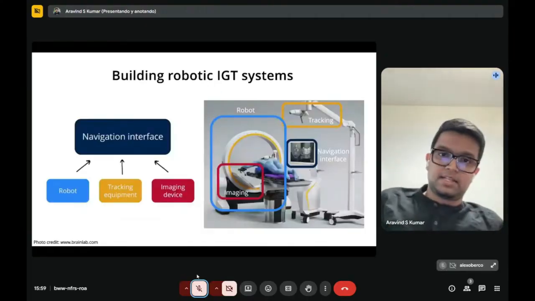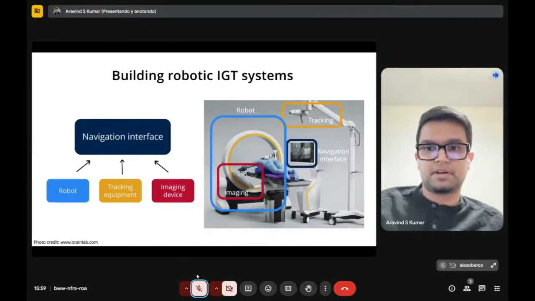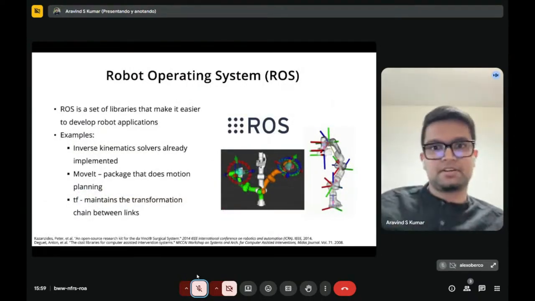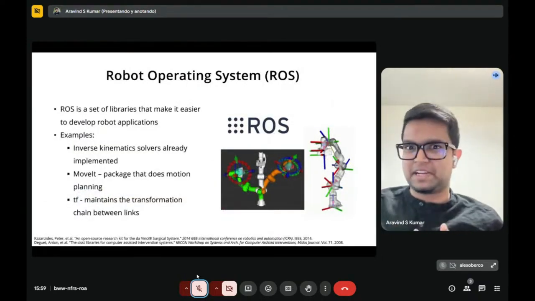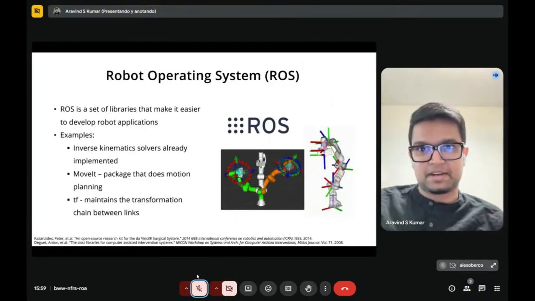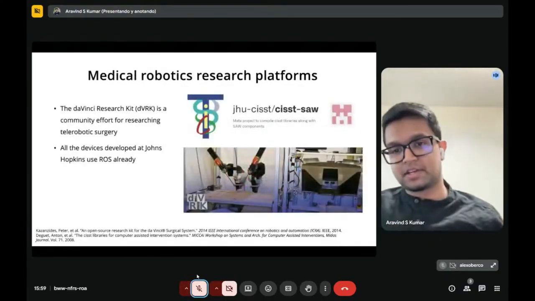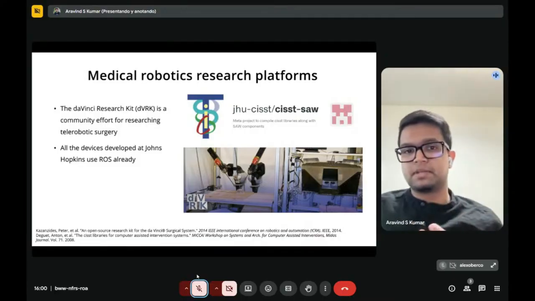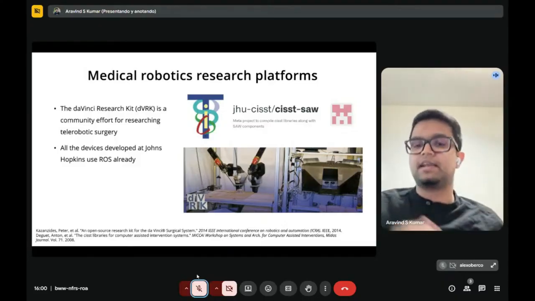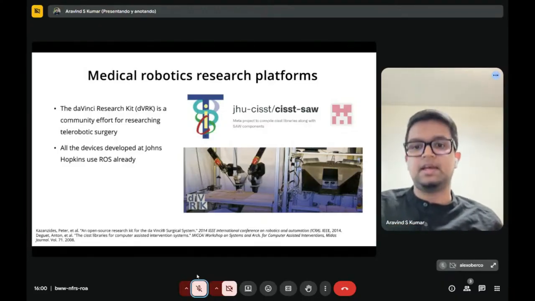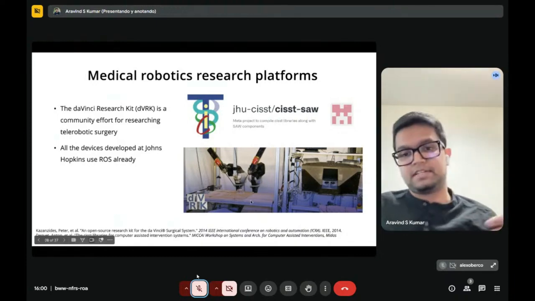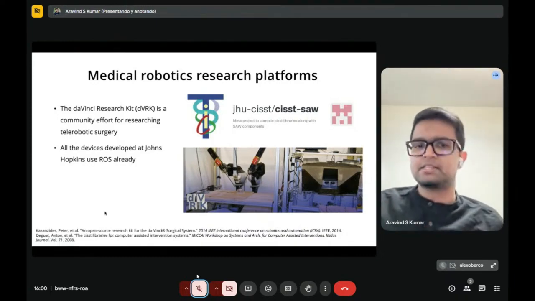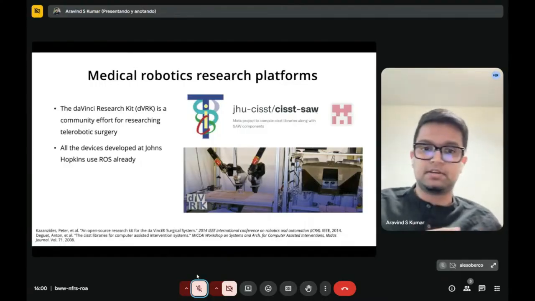Now, as it's a robotic IGT system, there's also the robotic side. And that's where ROS comes in. This is a ROS conference, so I don't think I need to explain what ROS does. But when it comes to medical robotics, most medical robots do expose ROS interfaces. Or if they don't, they might be using something like the Johns Hopkins SAW library for communication, and that lets you expose ROS interfaces as well. This is a picture of the da Vinci research kit that's being maintained by Johns Hopkins, and that provides ROS interfaces too.